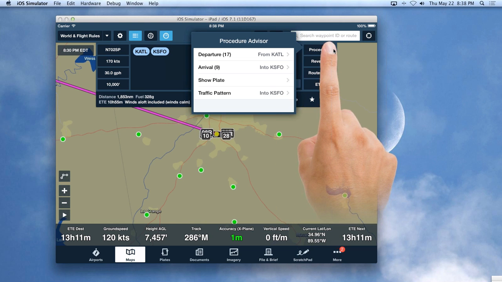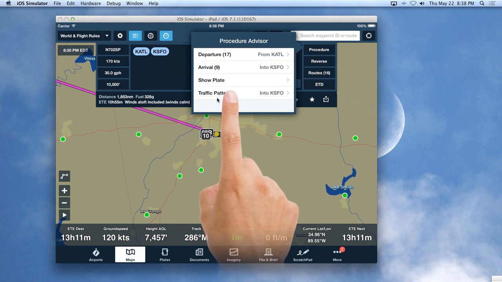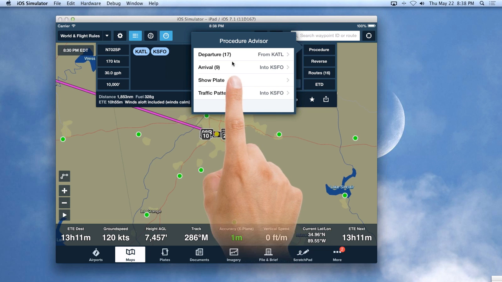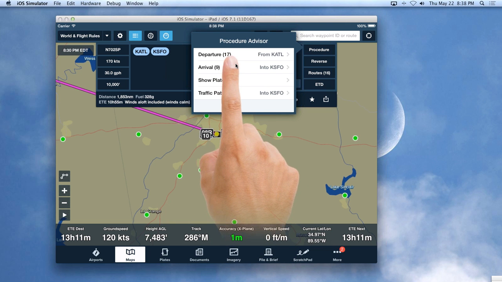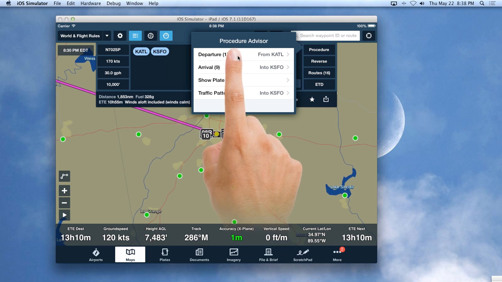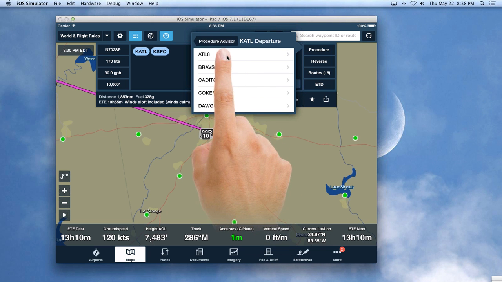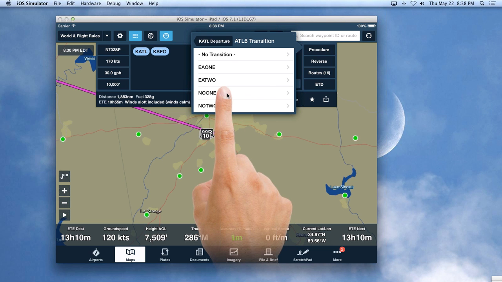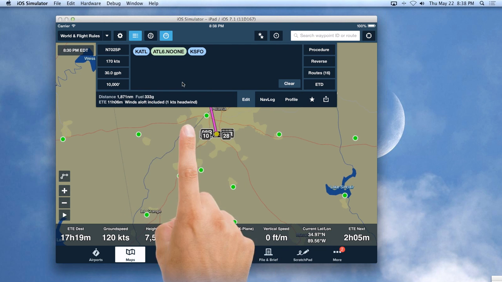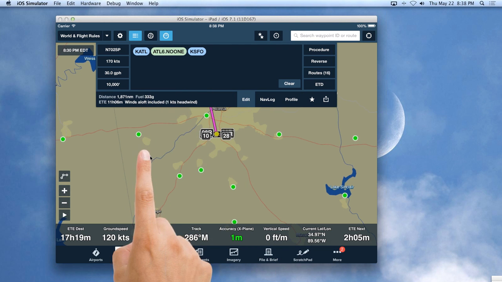First is that procedure button. We talked about that earlier. This is where we showed the traffic pattern. But for busy airports, this is also where you can load arrivals and departures. So let's say out of Atlanta, I know I'm going to fly a departure. So I'm going to do the Atlanta 6 departure with the noon transition. Instead of typing that in, instead of pulling out a chart and looking at all those intersections, I can simply tell it which one I'm going to fly, and it's loaded in there for me flight plan style.